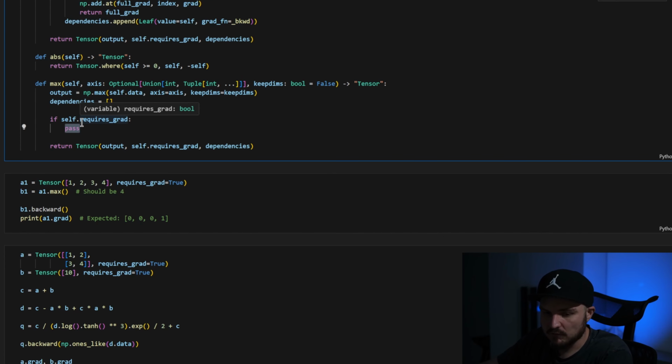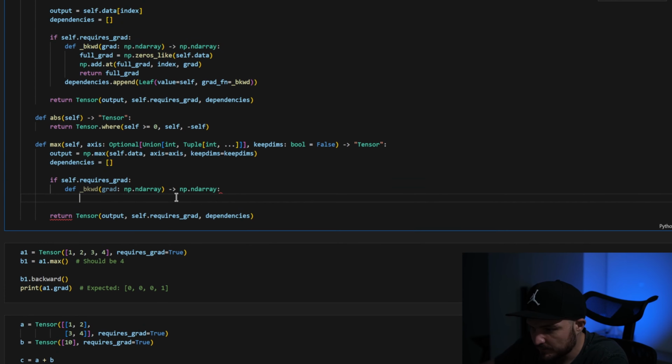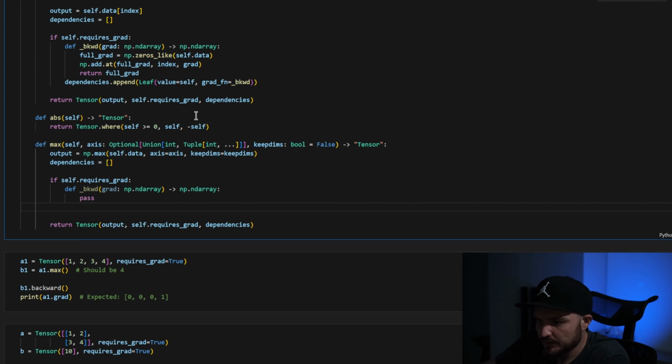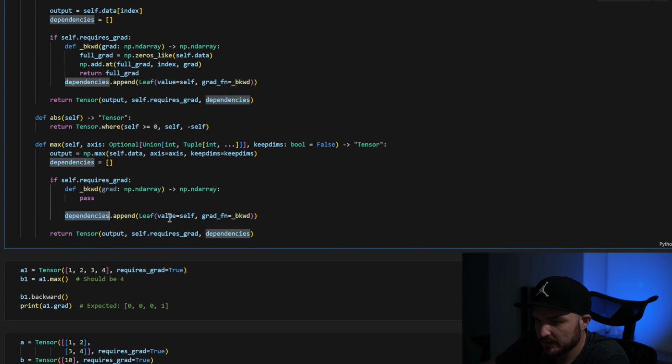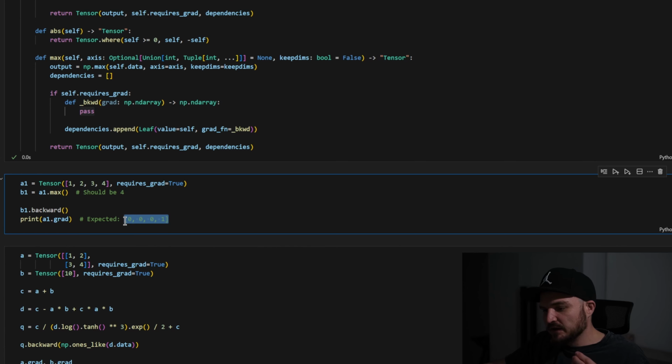So for the backward mode we need to define the backward function. Again we have similar actions. We need to append to the dependencies list, the tensor self, and the backward as the gradient function. During backpropagation we assign a gradient of 1 to the position of the maximum values by identifying their position, and you can see the expected result in our example.